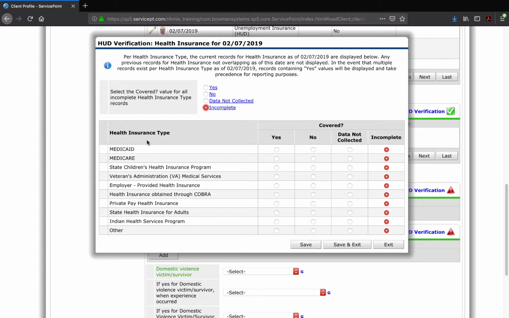Medicare is for either the elderly or disabled. There's State Children's Health Insurance Program. You want to use this for out-of-state children's health insurance programs. Most of the time in-state would be Medicaid. However, since we're in Rhode Island, if someone came with Mass Health, that's what this would be. And the same with state health insurance for adults.